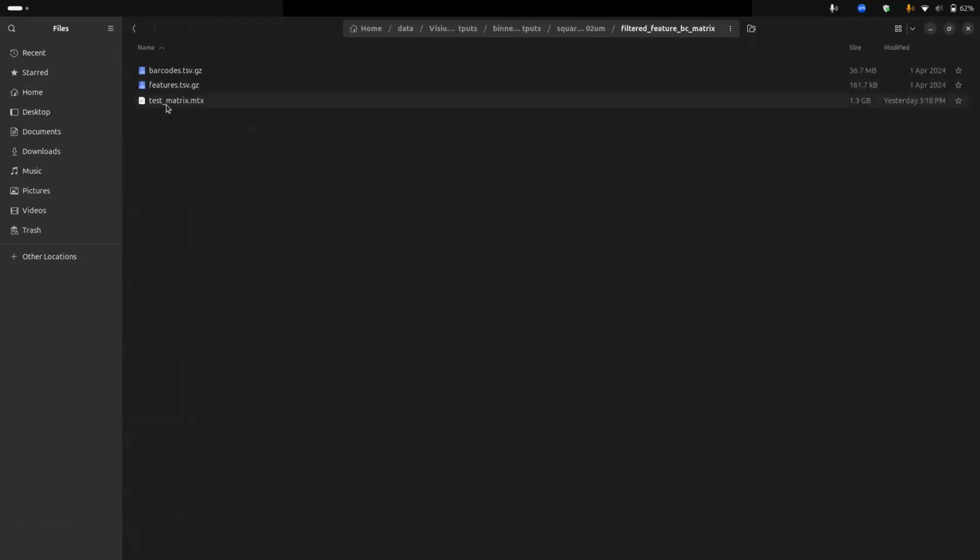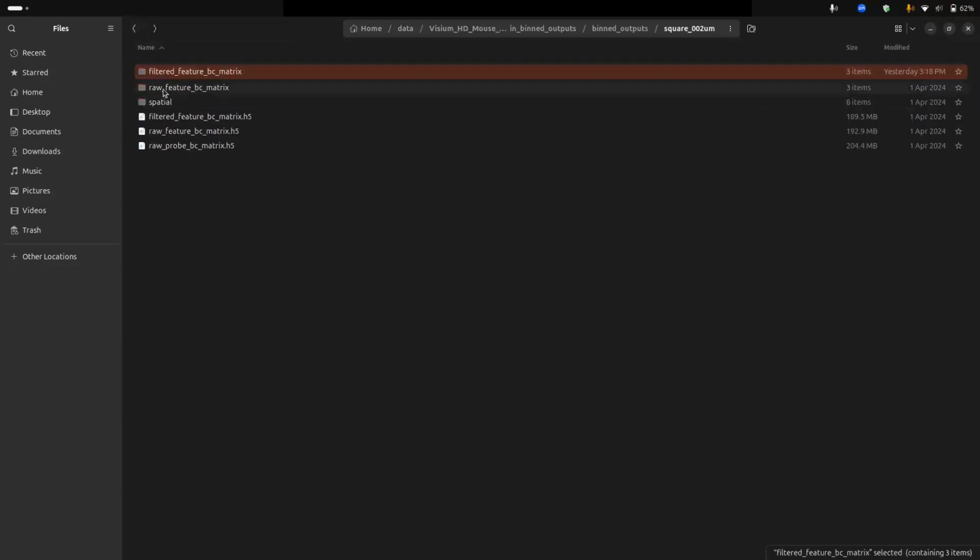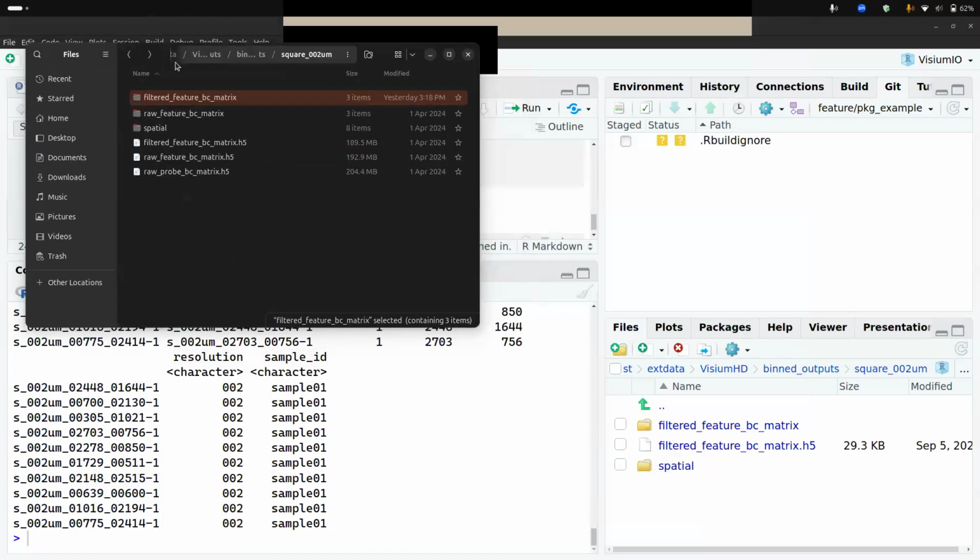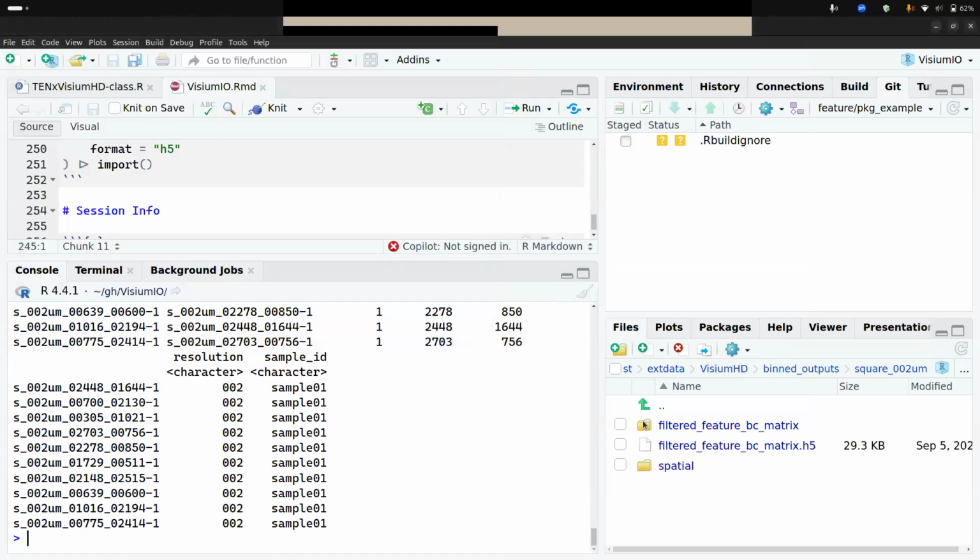I was working with this a little bit, so I untarred it and changed the name, but essentially it's like 1.3 gigabytes just for the matrix data. So you can see that it's quite big in size, especially if you're loading it into memory. And I'll load the example spatial experiment object into memory.